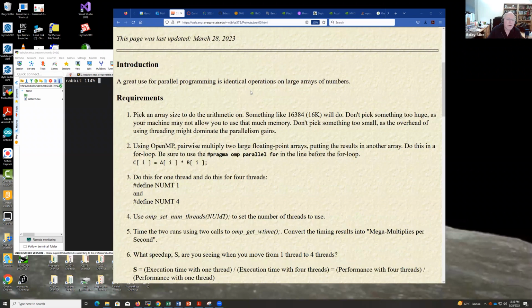A great use for parallel programming is identical operations on large arrays of numbers. So let's take two large arrays of floating point numbers and let's just multiply them pairs at a time and put them in a third array. That will be just a good test to get us going.